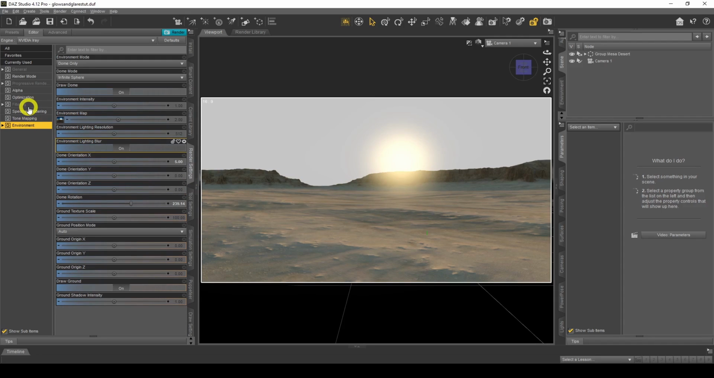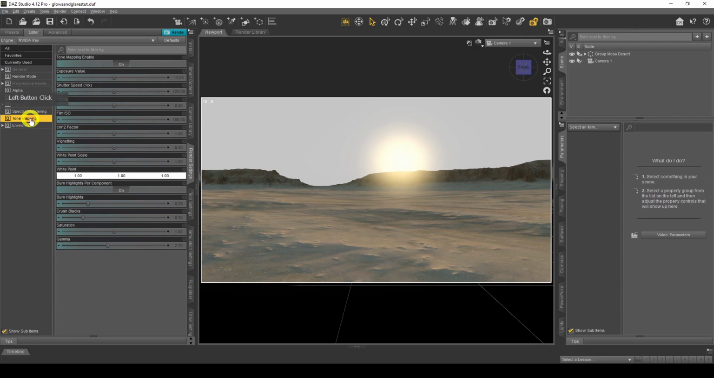So we can actually go into our tone mapping and we can play with our settings here as well. So for example, we could do burn highlights. If we do 1, it's made it very, very bright. It's probably a bit too bright, something like 0.5. There we go. So it's made that sun even brighter using the burn highlights.